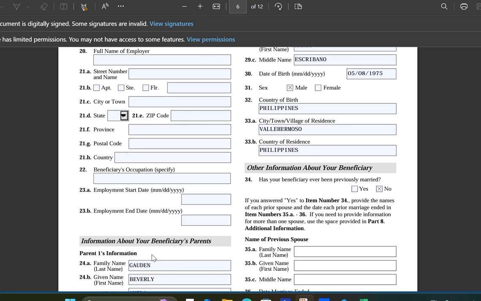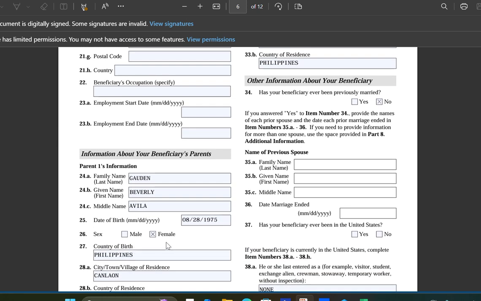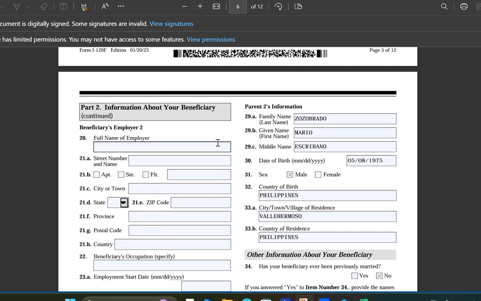Just put the details of your parents here in your beneficiary. Just last name, given name, and middle name. Then birth date, month, and year. Then female, country, which is Philippines. My mom is born in Canlaon. Country, Philippines. Then your parents, second information, your dad. So just put it in here.